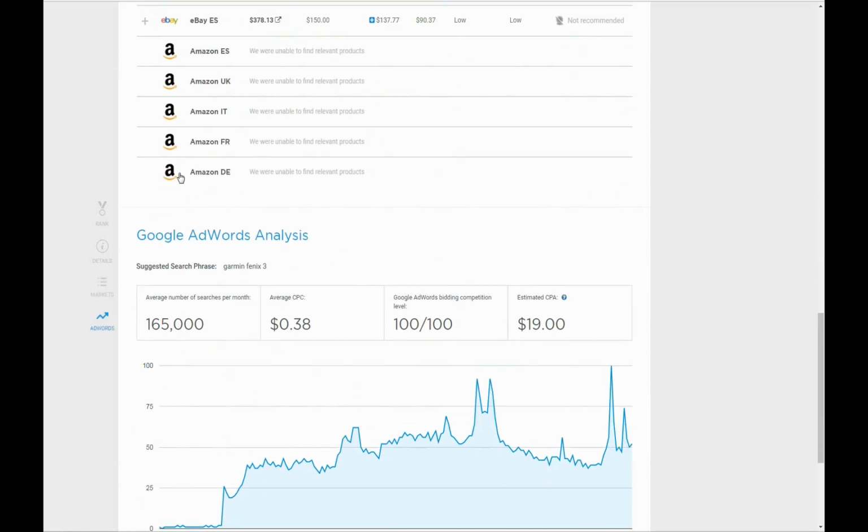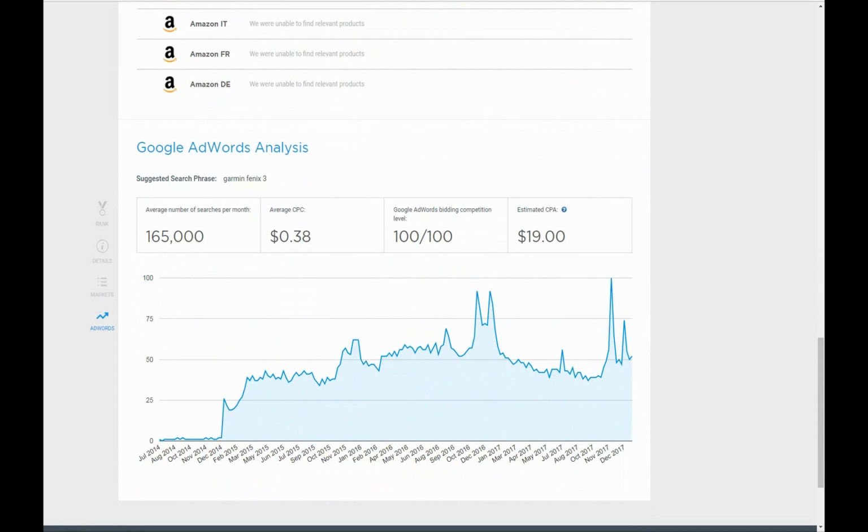You can find your Google AdWords analysis results at the bottom. Algopix will recommend search phrases, display average monthly searches, an estimated cost per click and cost per acquisition, keyword competition, and a detailed chart showing overall search volume.